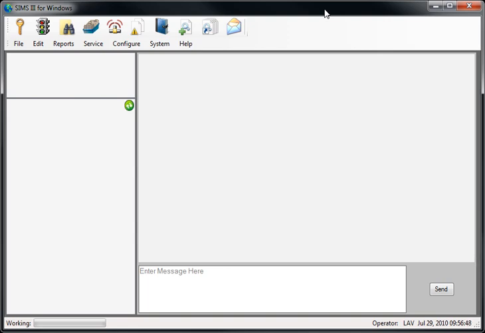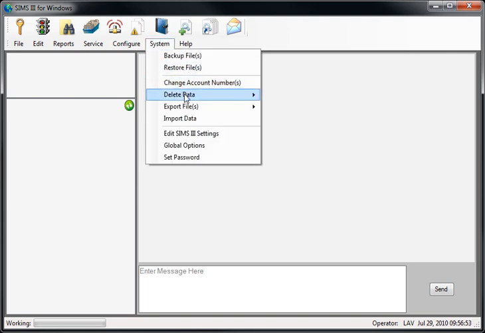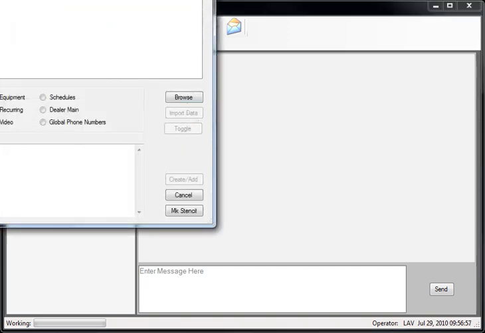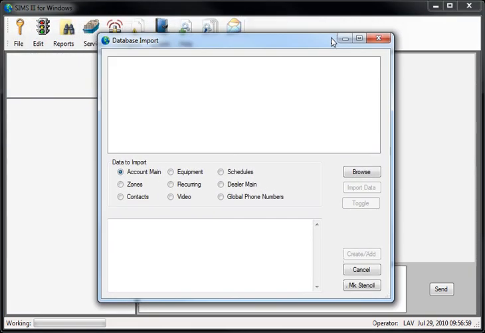We're going to take this time to learn a little bit about the importing of database capabilities within the SIMSIII for Windows. To get this going, we're simply going to go down here, from System, go to Import Data. I'll pull the window back over and completely into view, and this brings up a database importing window.